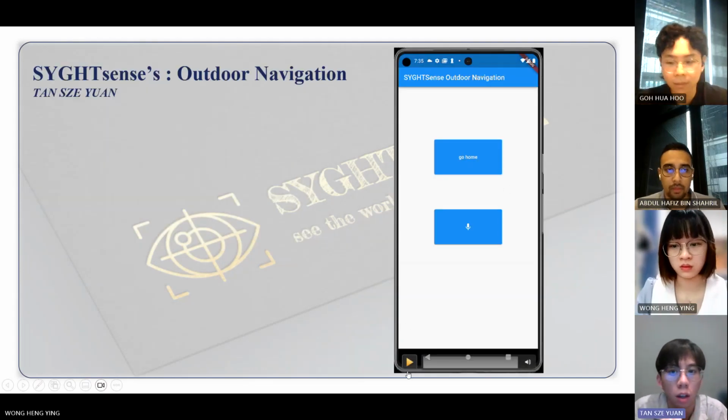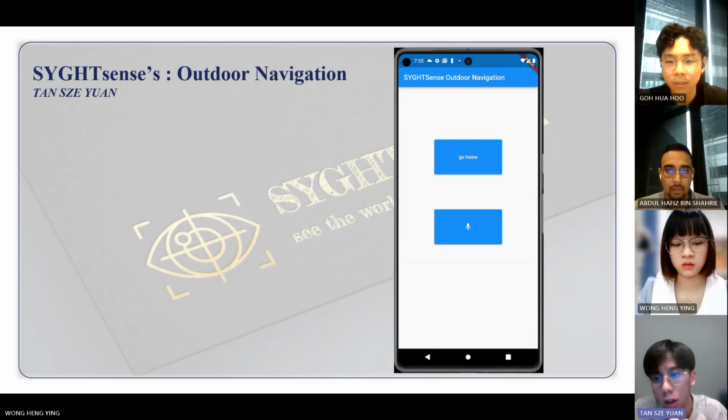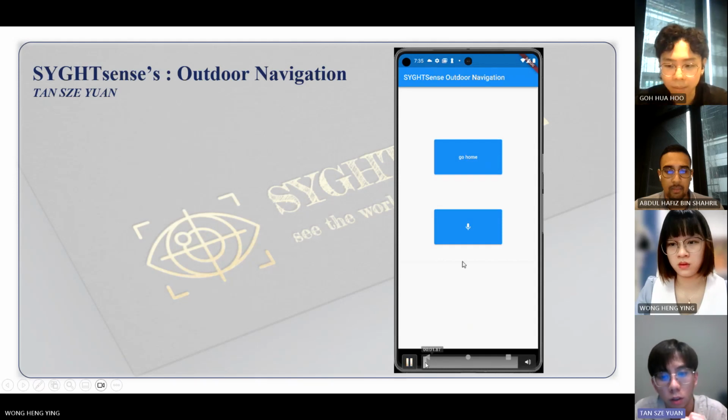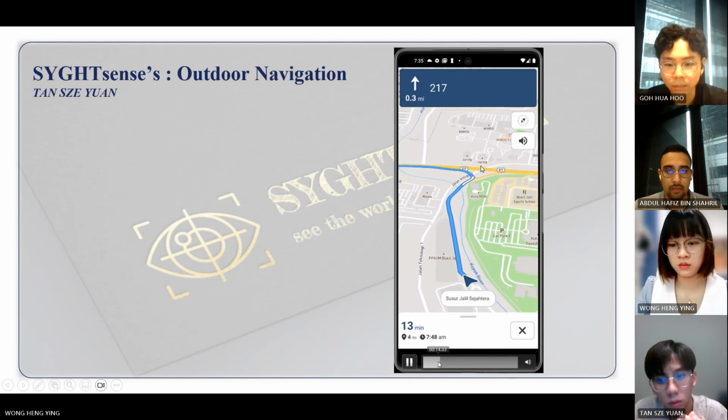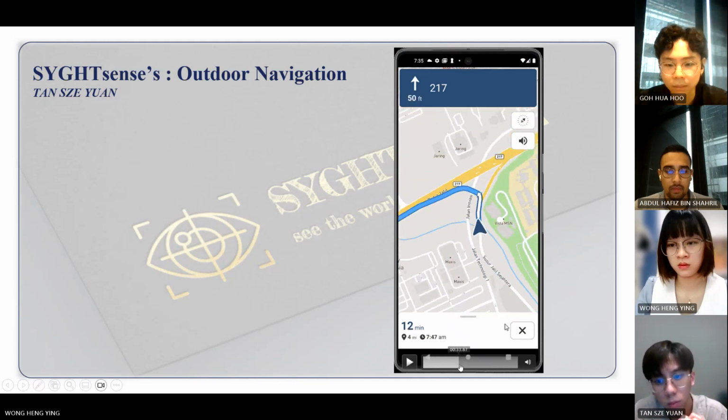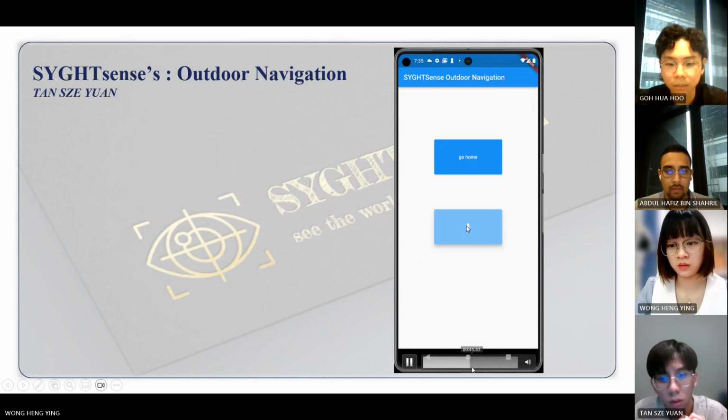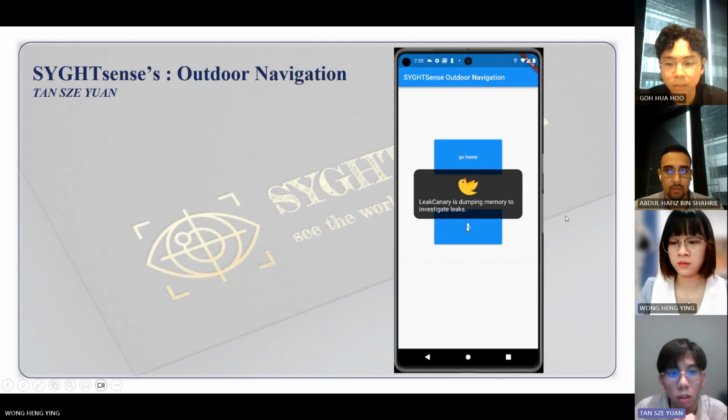The SYGHTsense auto navigation using Mapbox has two features. The first feature is the user can preset a home location, and then when he pushes the go home button, it will take him to his home. The second feature is when the user presses a button, it will record the voice and then navigate to the desired location. But currently it's not done yet. So now we'll show the first feature. Okay, that's all for the auto navigation.